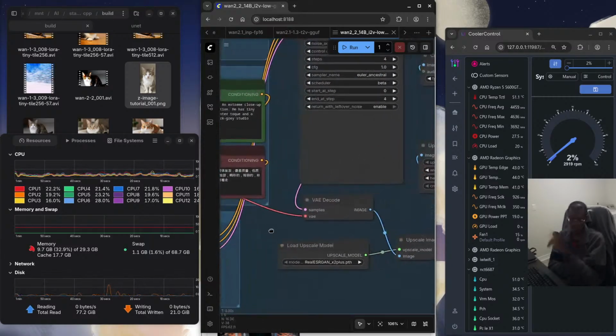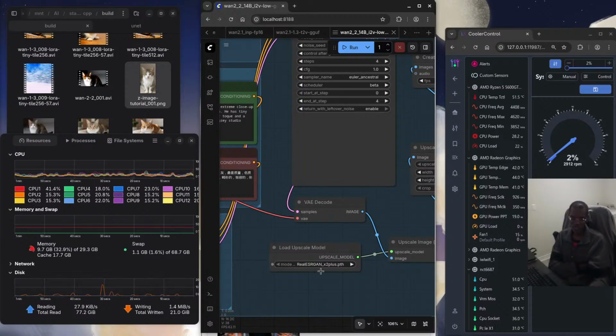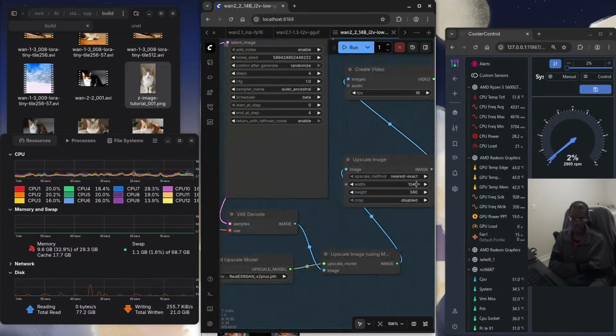What I did was, you see, I used the upscaler and I scaled it up to 1040 by 560. If I put that in the initial one there, it will take a very long time and I would run out of memory. Because I remember I told you I don't have enough RAM. So what I do is I just drop the resolution and then upscale over here.